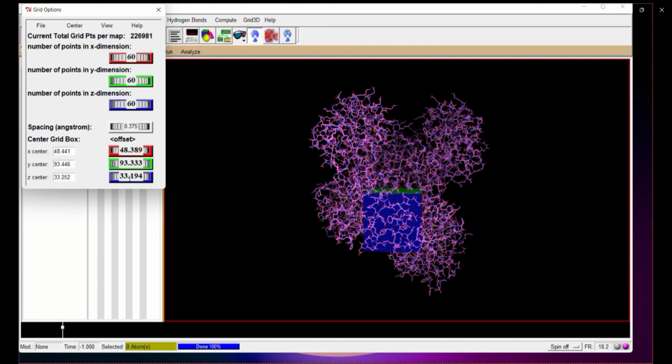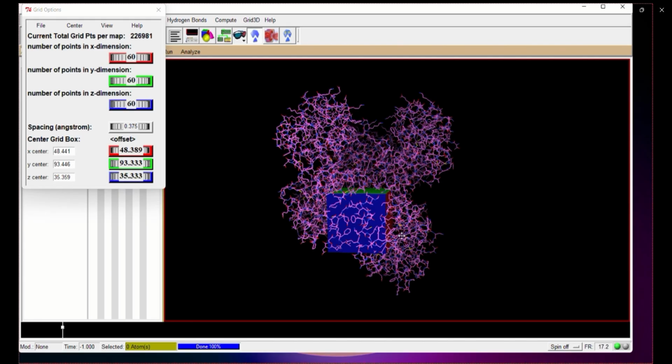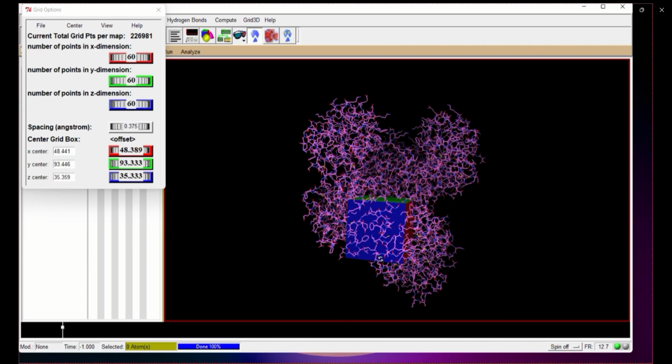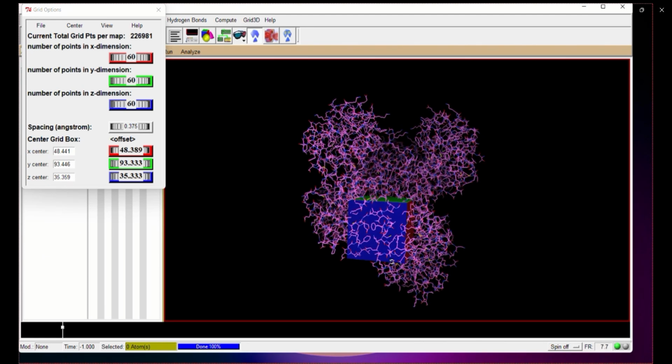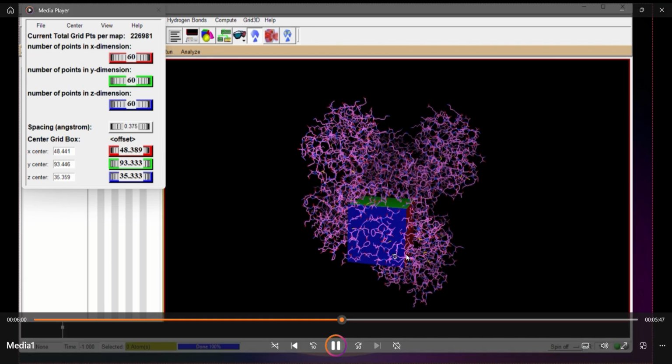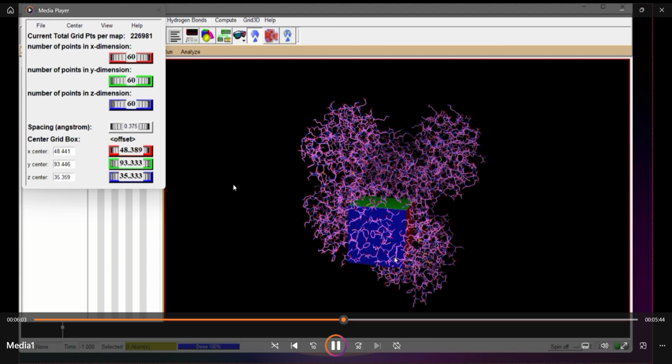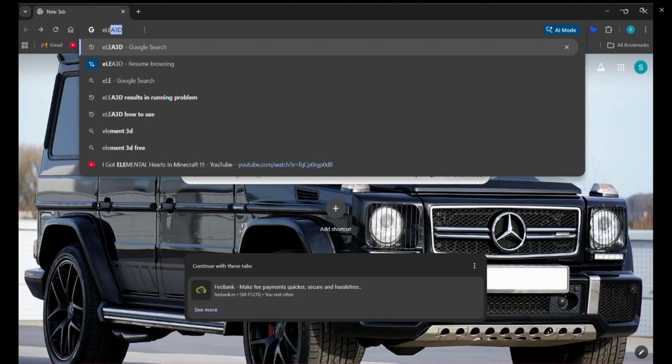Fine, after that we can directly define the dimension, or you can see the grid box center and spacing we can design. Generally we keep this spacing, the angstrom distance, at 0.375, which is the default setting, otherwise we can change it also. Fine, this is all about the method of preparation of the protein. After that we need to save the values.